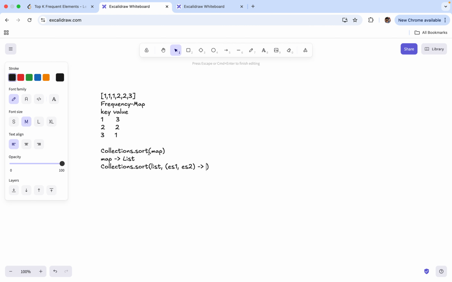So what is an entry set? In a map, you store the key-value pair as part of an entry set. So using the entry, you can get the key and you can get the value as well. So what I'm going to do is es1.getValue(), which will be an integer, compareTo es2.getValue(). Since we want this to be sorted in descending order, I'll just put a negative sign here and done, right? So now the map is sorted based on the descending order of value, and then you can just get your top k elements pretty easily, right? But do we have an optimized approach, or do we have an elegant approach for this?